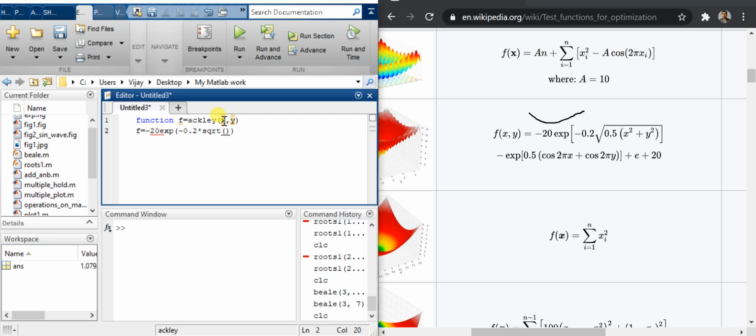This is another function. You can call any function within a function. So here in this function Ackley, we call the square root function as well as the exponential function. Square root of 0.5 multiplied with x square plus y square. So x into x into x plus y into y. This completes the first part.